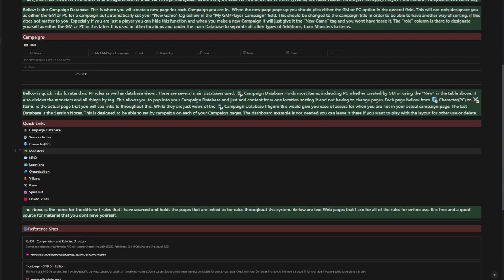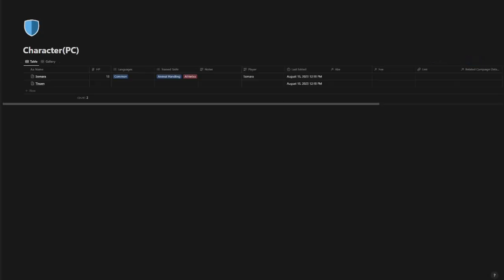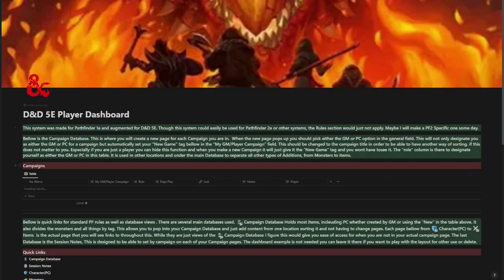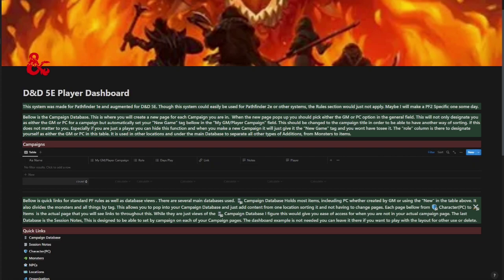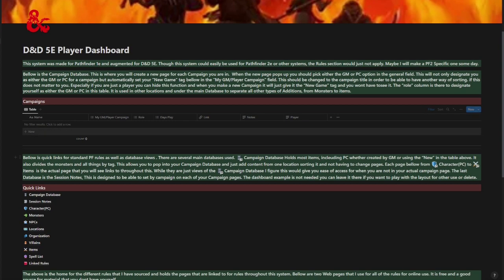Monsters, not as big of a thing unless you're going to keep a reference of some of the monsters that you fight. You've got your PCs in this one. These are nothing but views of the exact same thing that we looked at first. And this, you can see all of your characters. They don't show here because I don't have them actually keyed up to be in campaigns.